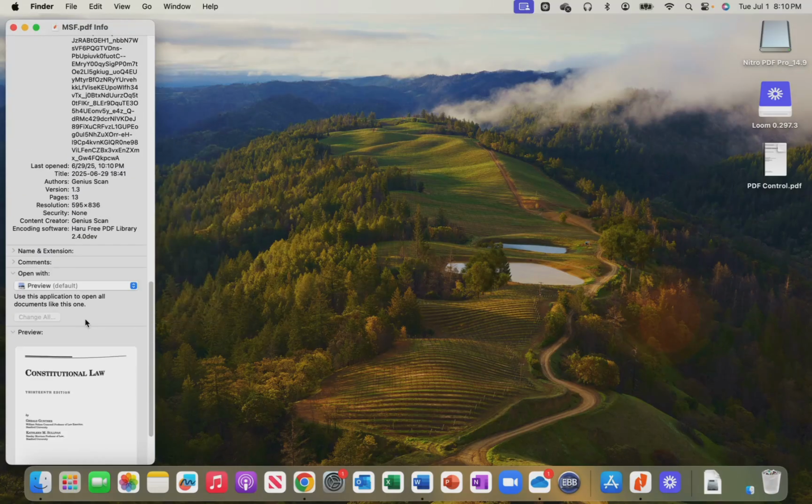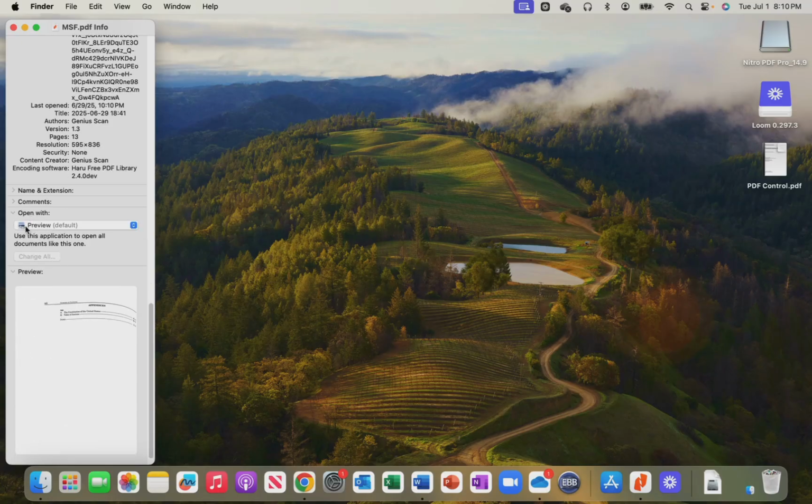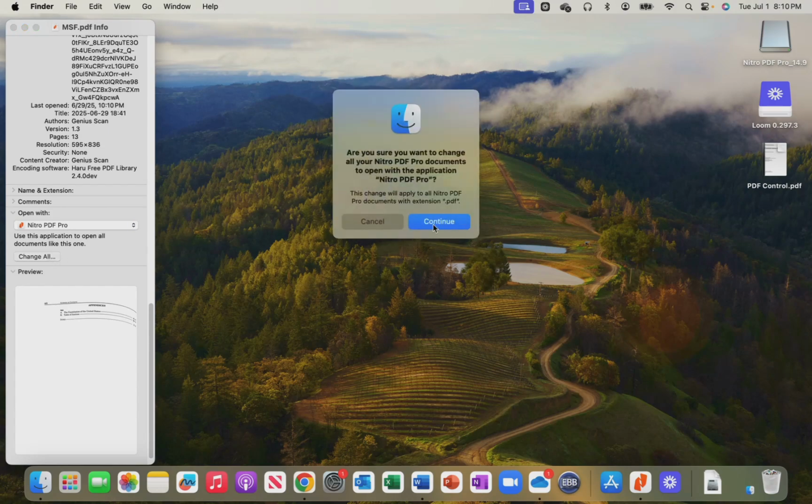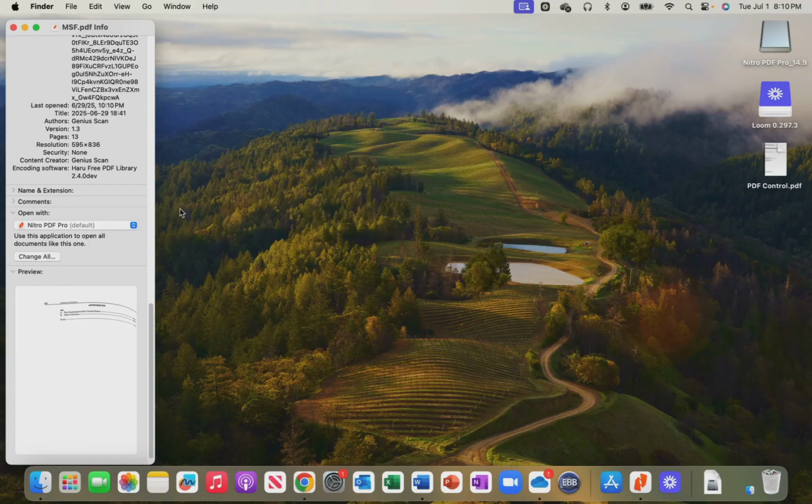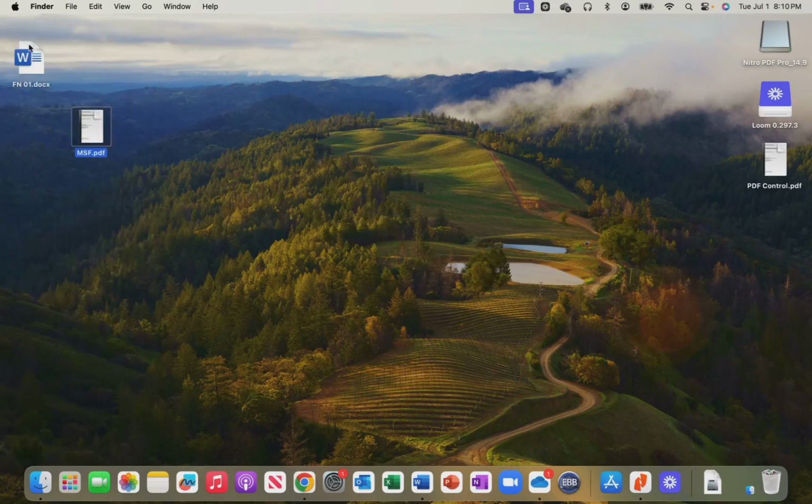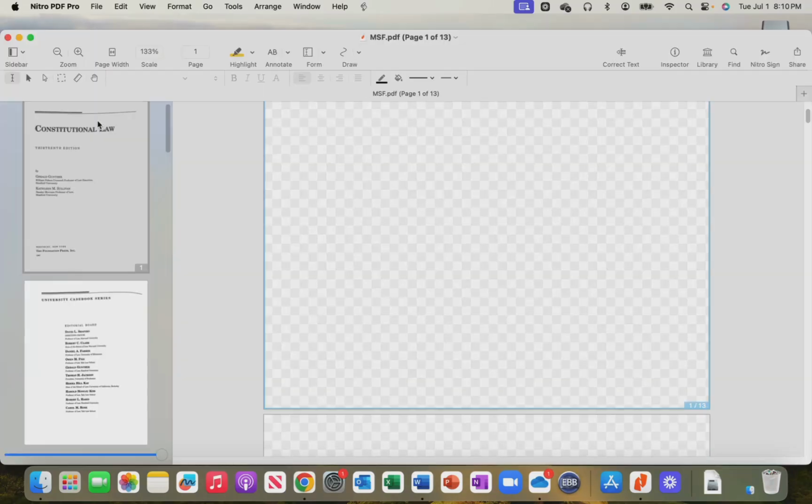You scroll down to the bottom where it says Open With. And so right now it would open with Preview, which is not what we want it to open with. We want it to open up with Nitro. So I'm going to click Nitro PDF Pro and I will say Change All. So that way every single time you open up a PDF, it will open up in Nitro and you don't have to go through this again. Okay, so now when I open this, it should open up in Nitro.